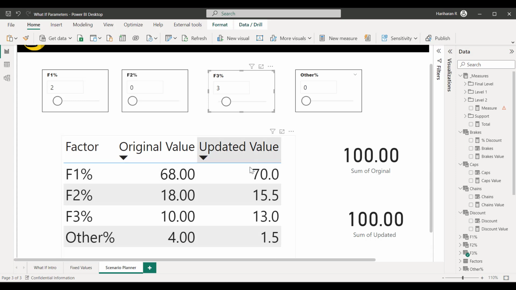So if you see the overall updated value, it is still 100. So again, the user can change anything from others, from 4 to again plus 4, 8. Now you can see there are three factor changes. F2 is not changed. Then you can see whatever has been added up is subtracted on the F2 percentage, and still the updated value is 100.